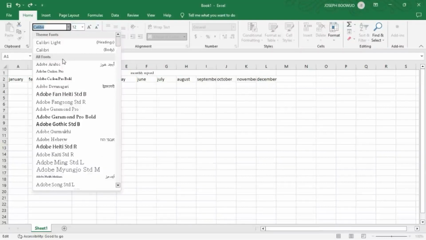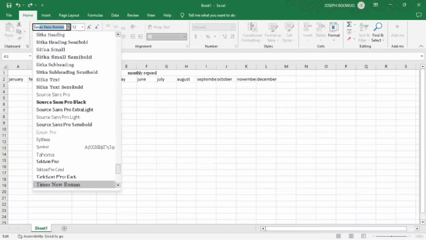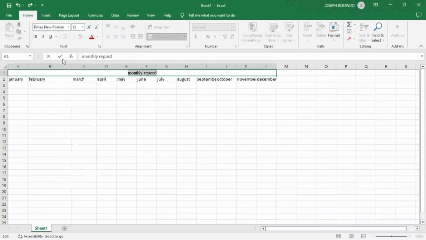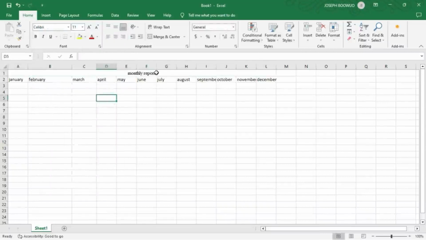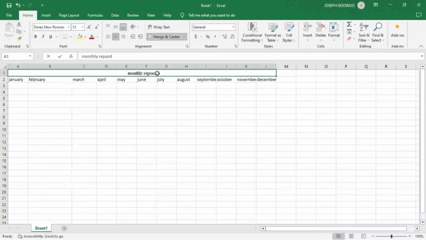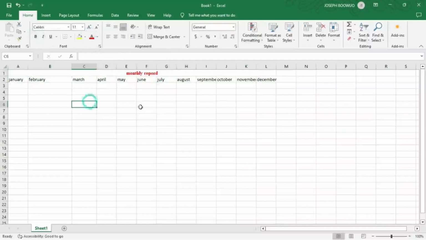And now I change the font to Times New Roman, and if you know the name of this font type, just type it and it will come. You press enter, it has been changed to Times New Roman. Now because it's the heading, I might want to make it red or I might want to bold it and all that. So you just need to manipulate yourself and then you get intact into it.